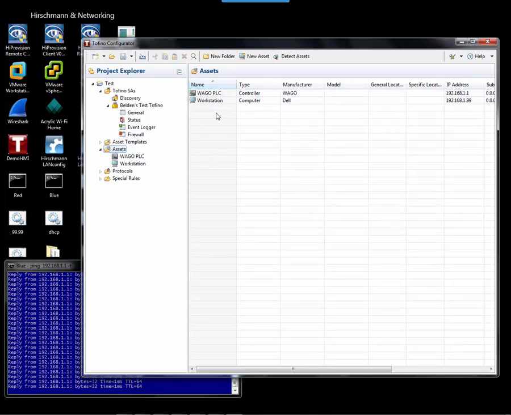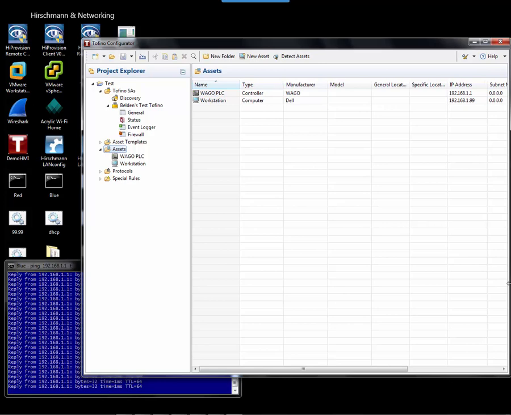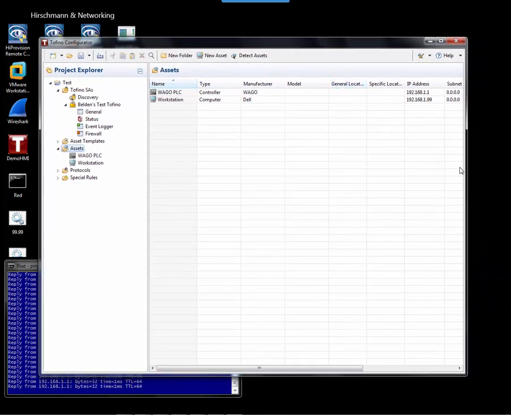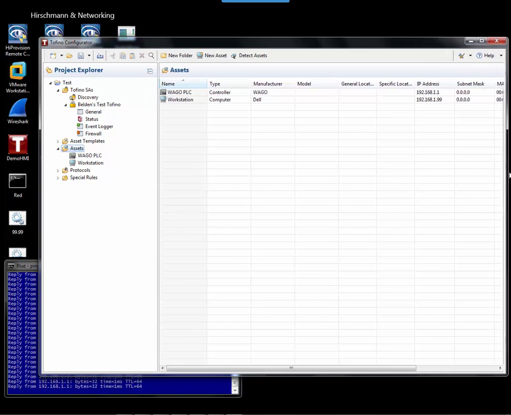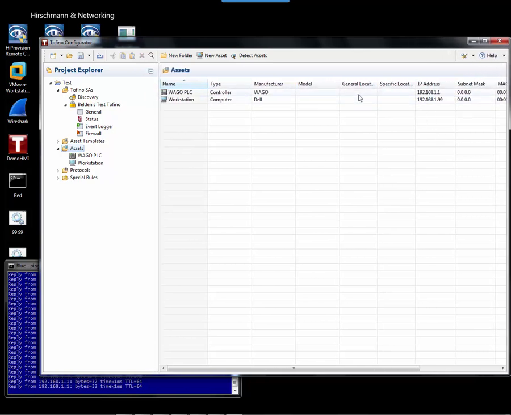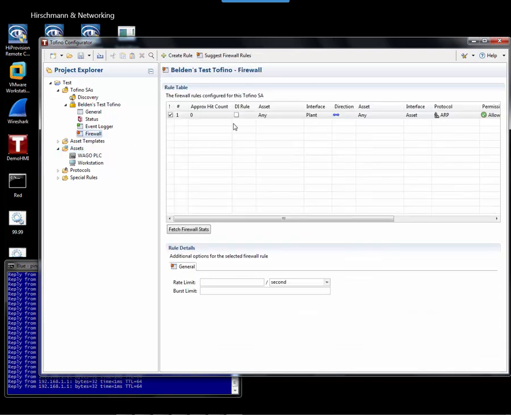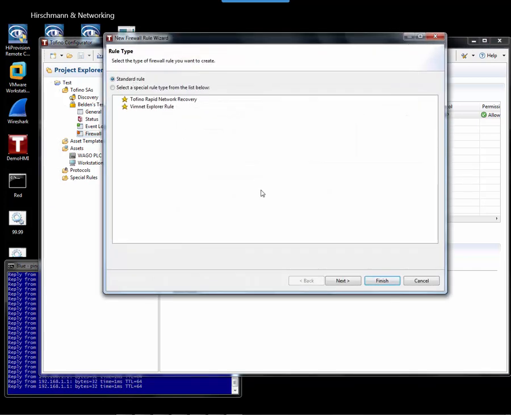This list can be as short as you want it to be, or as intensive and extensive as you would prefer it to be. The benefit of creating a list of assets like this is that any time there is a change of an IP address or a MAC address, it's a lot easier to change it here and then have it reflect in the firewall rules. So in this case I'm going to create a firewall rule where we were earlier.